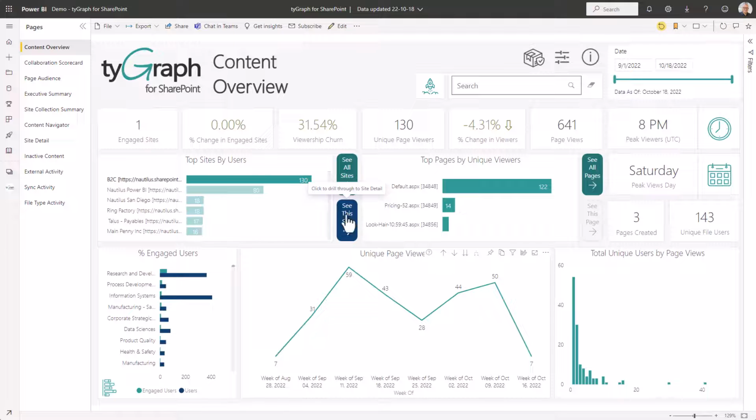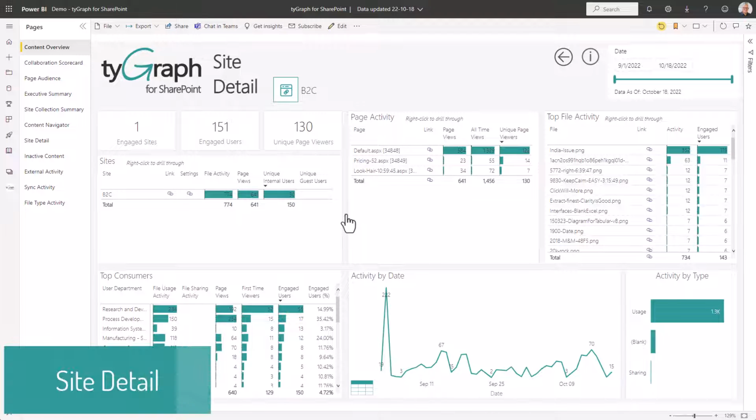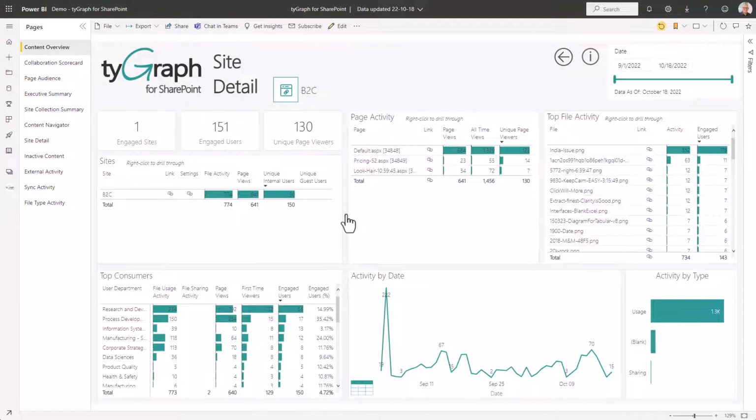You may have also noticed that this blue button activated called See This Site. And when I click on this, I'll dynamically jump into a different report tab called Site Detail. And this, like the name implies, will give us some more details around the site. We could see the site composition. And what I mean is, if the site was a classic site and had subsites, they would be listed here. This appears to be a modern site with no subsites, and we can see a link to get to the site, another link to get into the site settings.